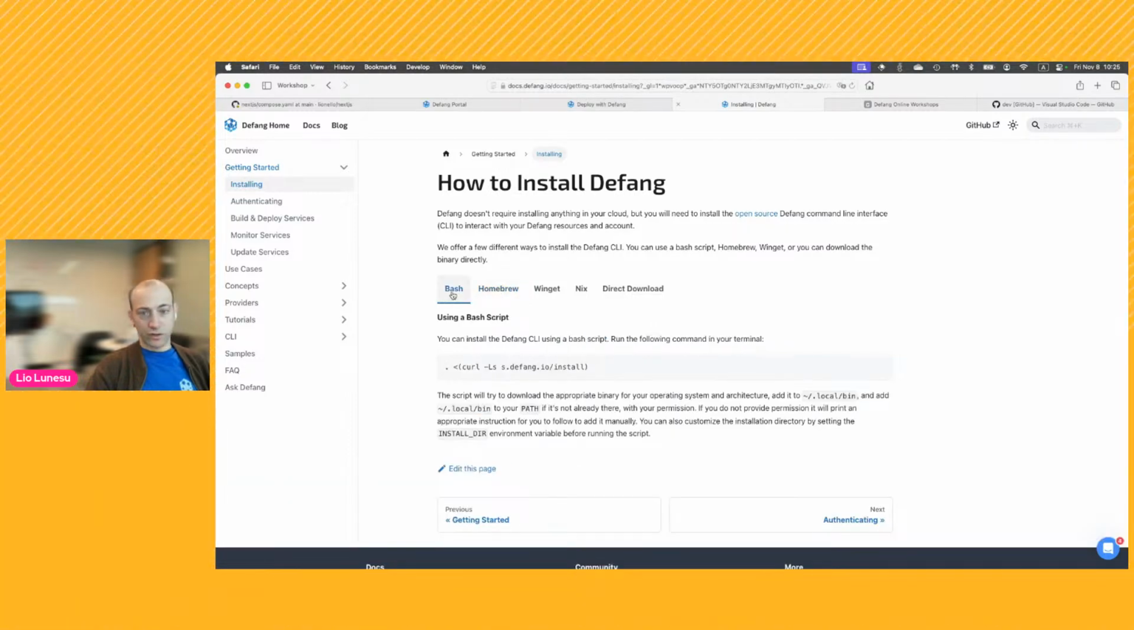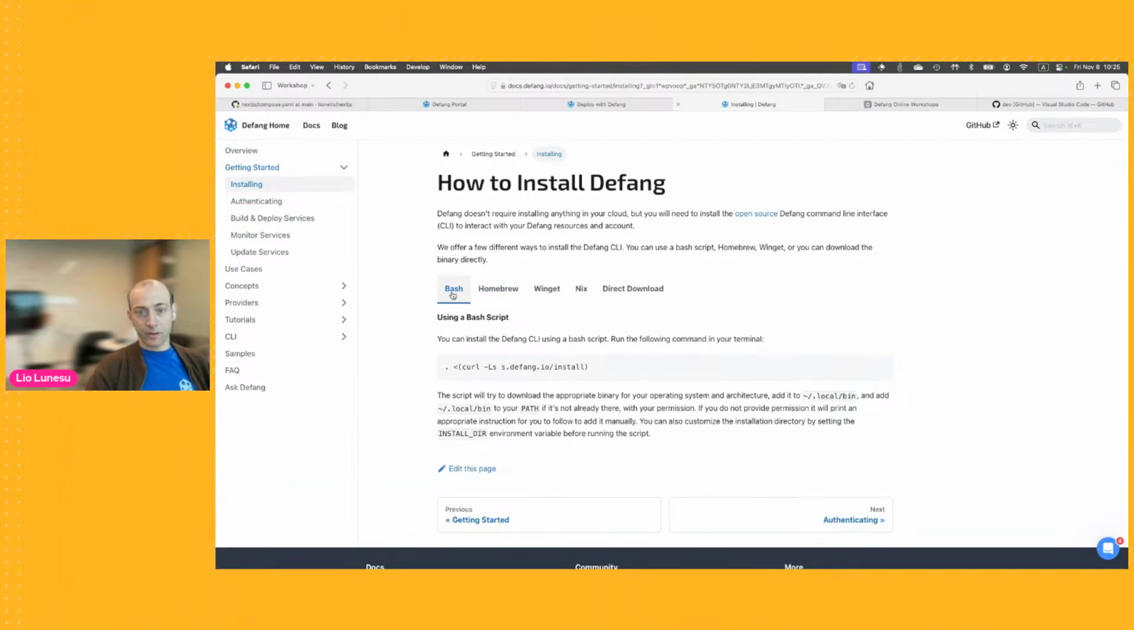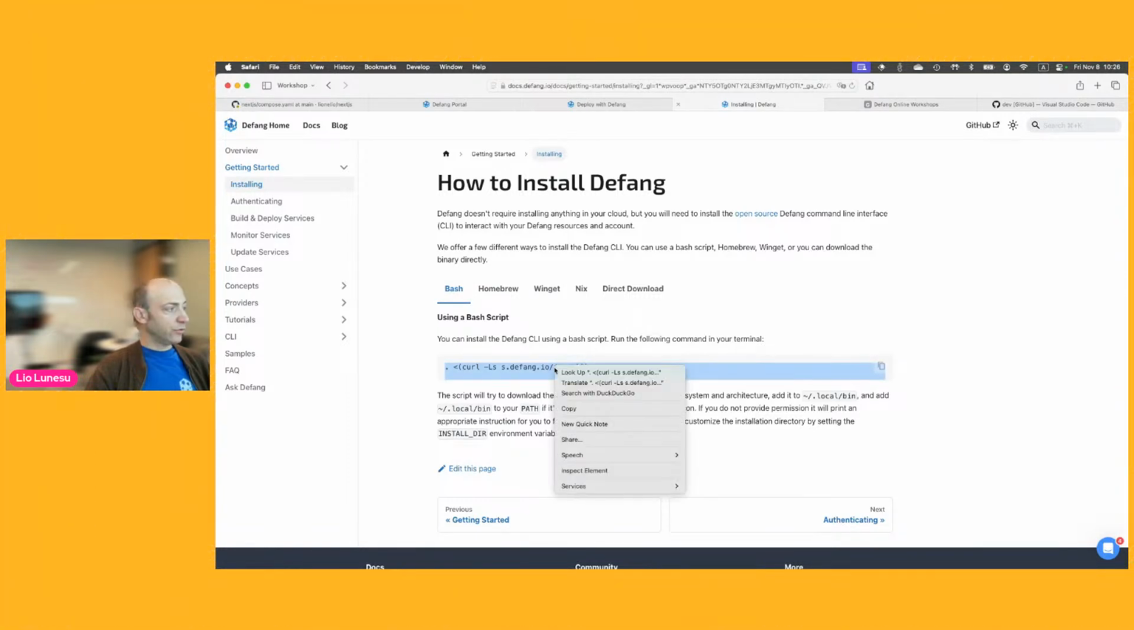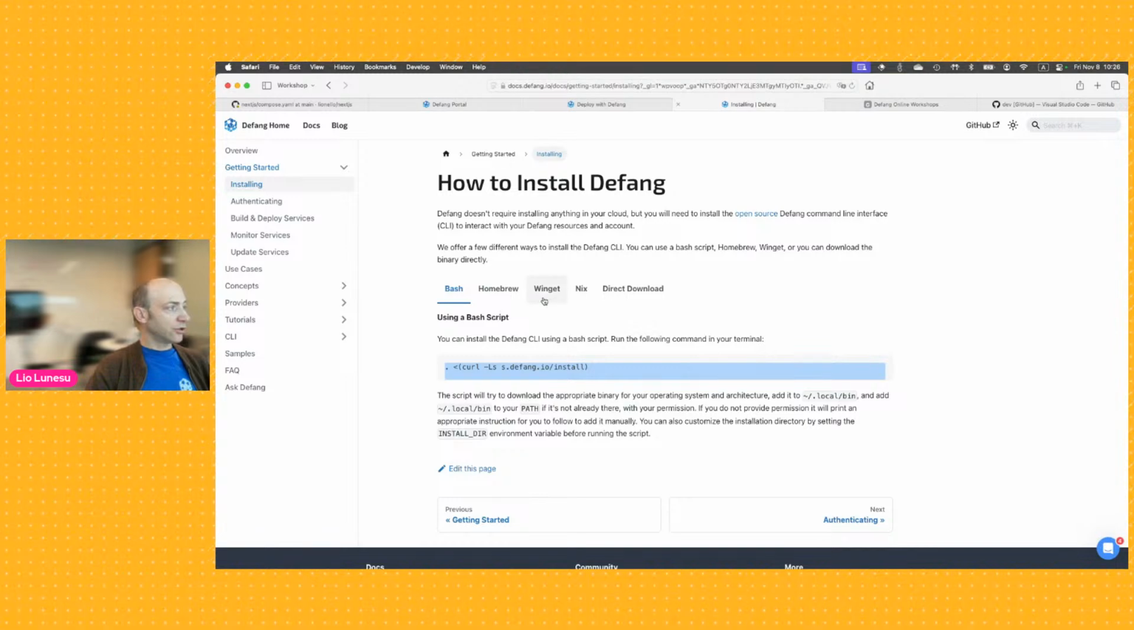You can also use this script. If you are on a Mac, this script works as well. Actually, let me use this. So I'll copy this, and I'll show you what that does.